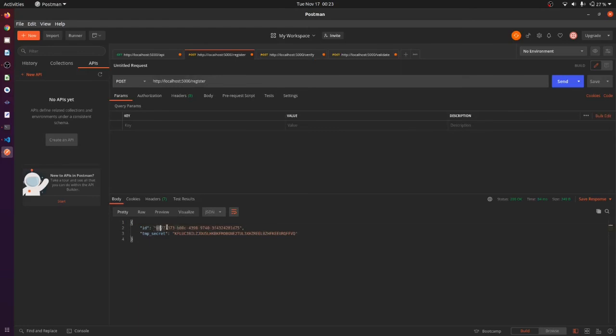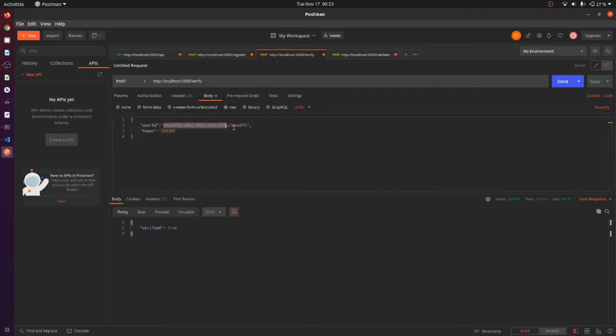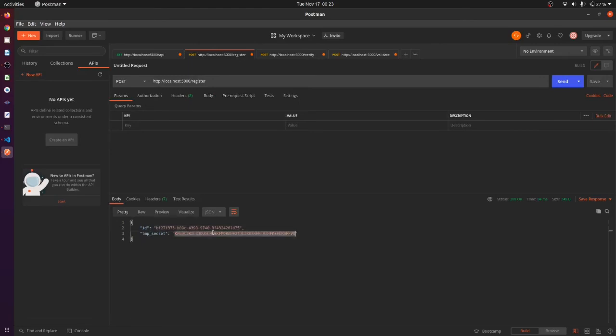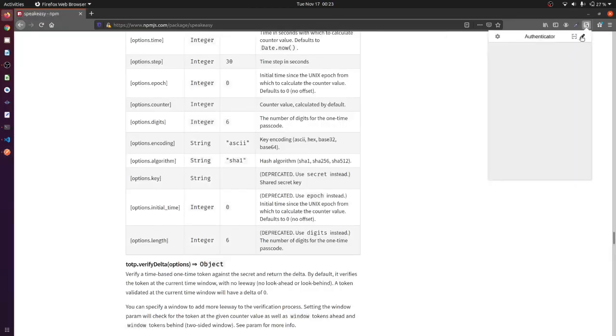Firstly, copy your id, and just paste it here. Now I'm going to copy this secret. I will go to my authenticator, give it a manual entry, paste my secret, and the issuer will be 2FA. Okay, now we will copy this token, let it just change.